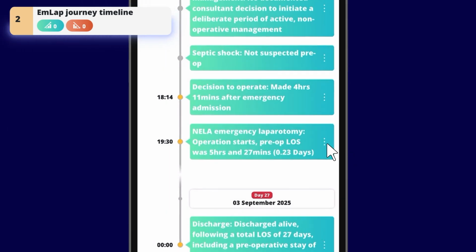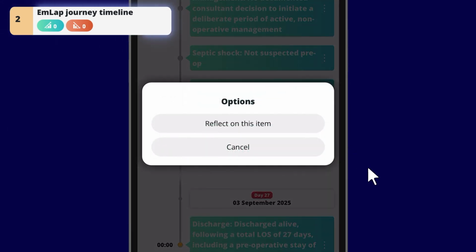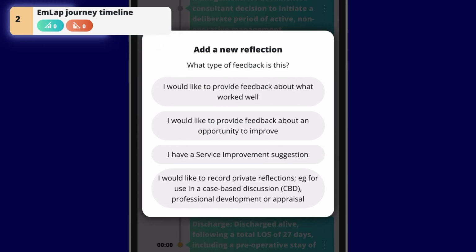Beside each event, 3 dots open a menu. Tapping this reveals the feedback and reflection functionality. Adding reflections is straightforward and will be demonstrated later in Chapter 5, Reflective Writing.